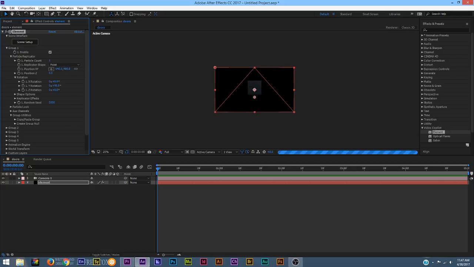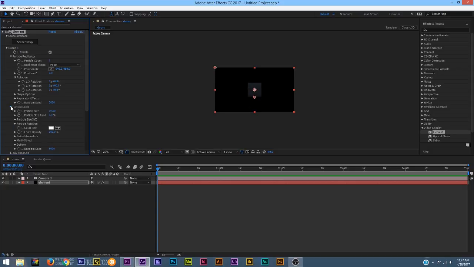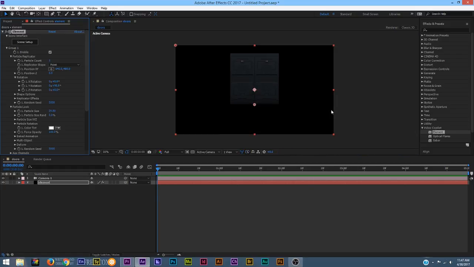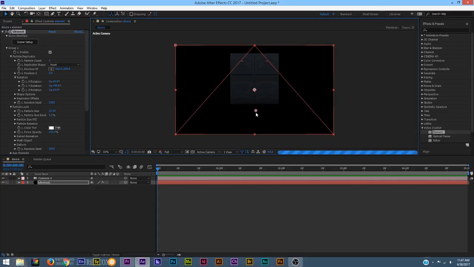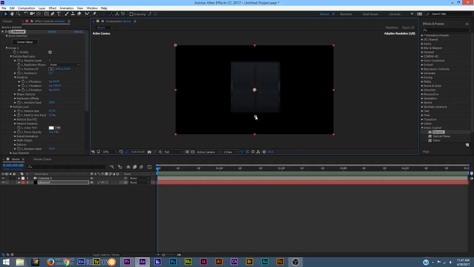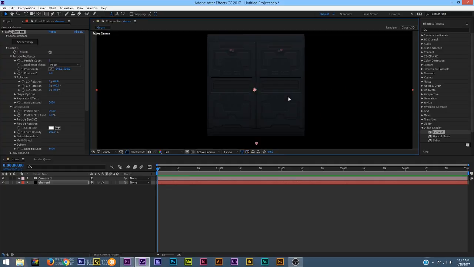It's about right there, and where it's at right now in Z space, that's fine. Let's go ahead and scale it up. So here with the particle look, and it's going to scale it up just a little bit. That looks okay. All right, so we have our doors and stuff. Let's move this down just a little bit more. There we go. All right, we have our doors.